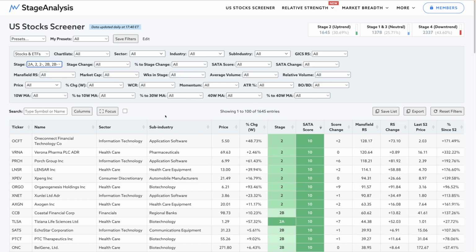There's 1645 at the moment, and then you can use the other filters to filter those down from there, and the same with stage 4, etc. So we can see these stages on one of our separate pages as a grouping.